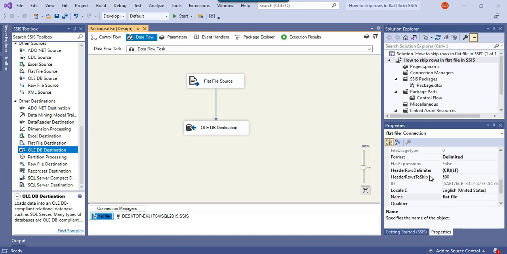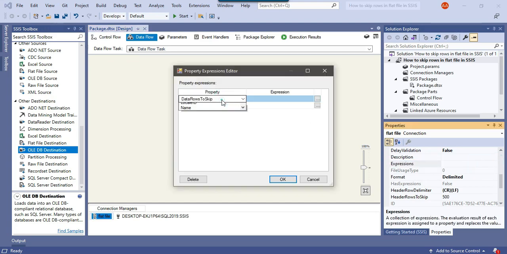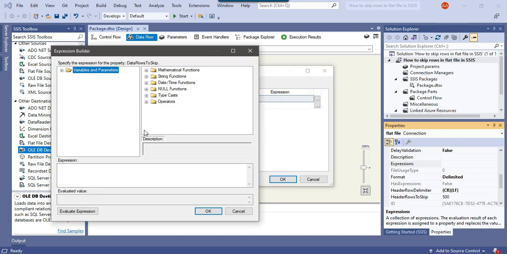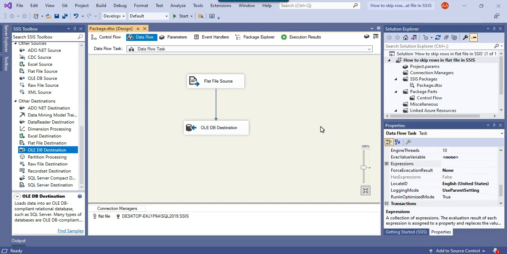Suppose you want to pass this particular value, like how many rows to skip, through an SSIS variable as well, then you can click on the expressions and go here. There is a property, data rows to skip. You can use this property and pass the value from the SSIS variable here. So you can set that value outside of the SSIS package as well. I think this is a good property that if in case we got some kind of requirement, then we can do this thing.